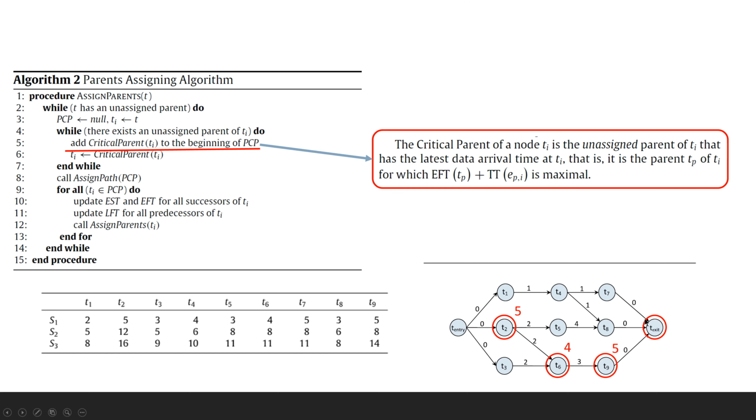In this example, if we are calling from the exit node, we will find the critical parent. Firstly, we will check T9 in this graph. The minimum execution time is 5, T8 is 3, and T7 is 5. Actually, T7 and T9 have the same value, but we will pick one randomly, so we pick T9 in this case. And then we will recursively call assign parents on T9. You can see T9 only has one parent here, so T6 is assigned as the critical parent.